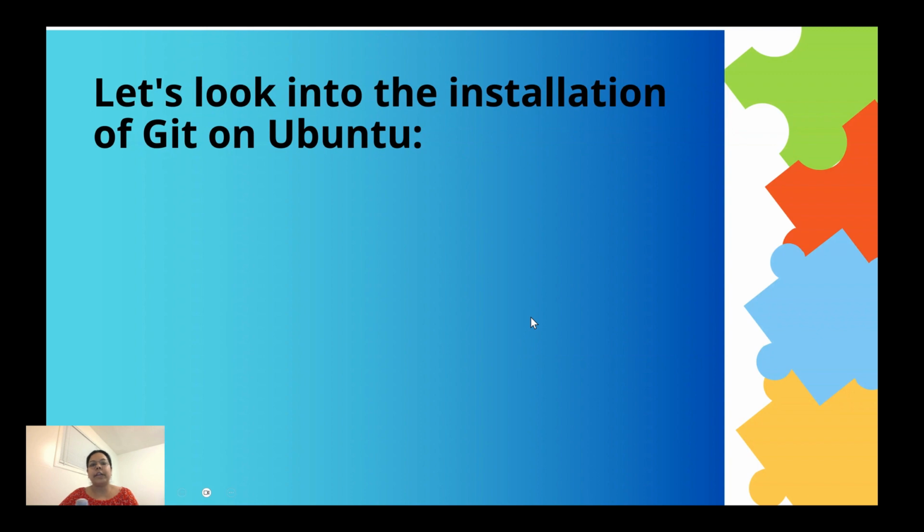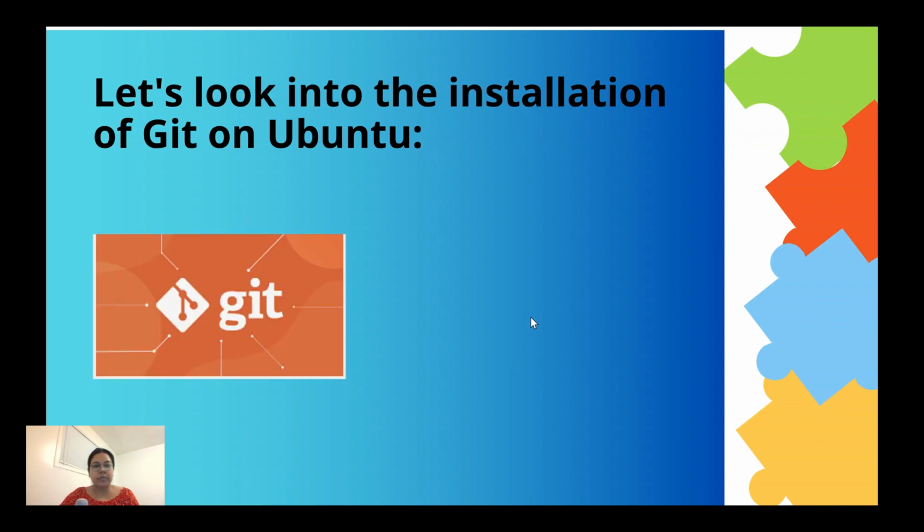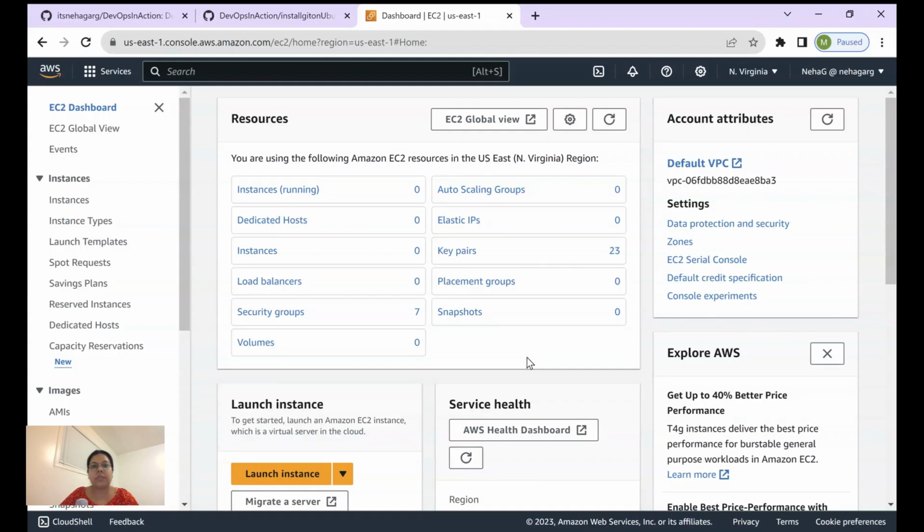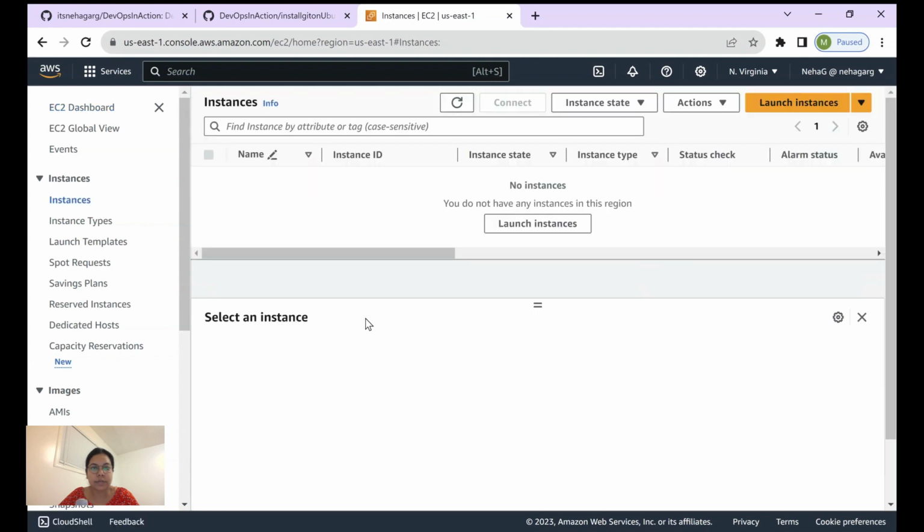Now let's look into the installation of Git on Ubuntu. We'll be installing Git on our Ubuntu machine. So without any further ado, let's get started with the installation. We will quickly spin up an Ubuntu machine on our AWS console. We will go to EC2, then to instances. As of now there's no machine, so we will quickly launch an Ubuntu instance.